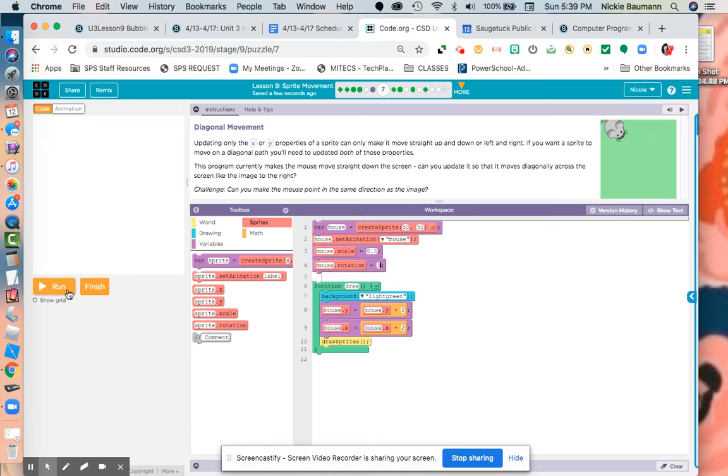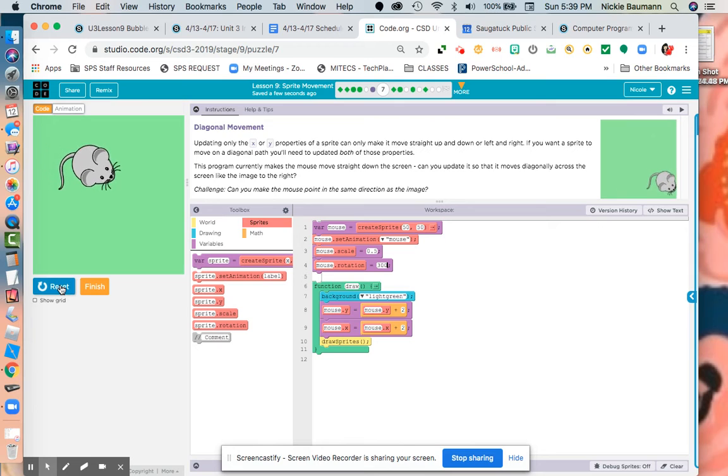So 5 degrees. So how about we do 300? And try that. Now you notice it's kind of going. So it's actually rotated the mouse 300 degrees from when it was pointing down. So remember, 360 degrees would make it go completely all the way around. 180 would make it go up. So 300 kind of tilts it that way. So if you want to try a different number of rotations, that's fine.